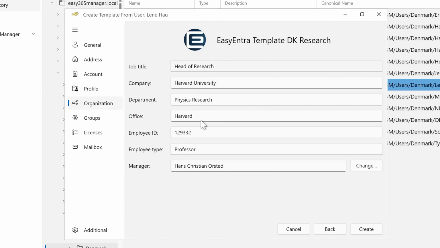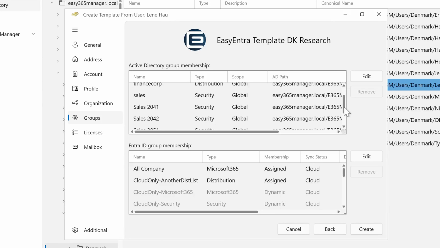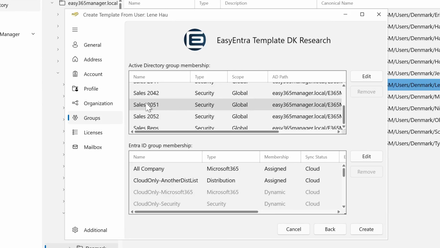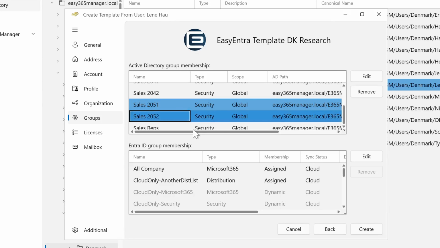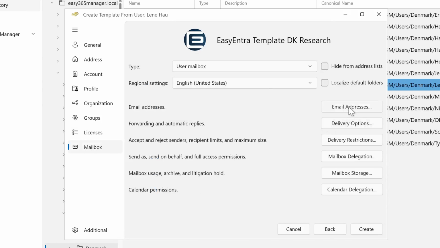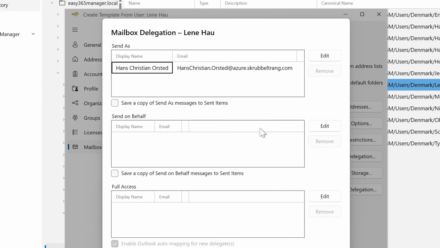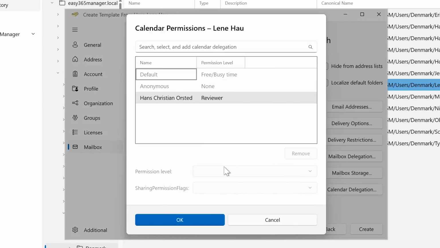We have some organizational information, that's fine. Groups, it could be that this user has maybe more group memberships than you want the template to have, so let's assume we don't want these two group memberships to be included. We can remove them. Moving on to the licenses, maybe you want P2s going forward, we can change that. And looking at the mailbox, we have some email addresses, looks fine. We have maybe some delegation to the manager, send as, maybe that's what we want. We have some calendar delegation.